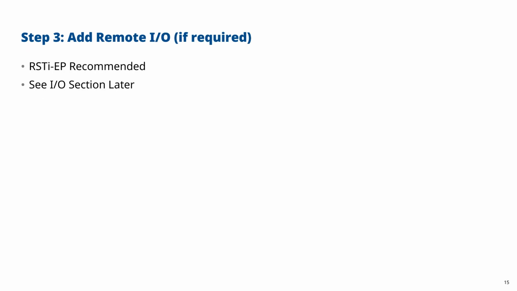Now, if you've got a distributed system, you can use a CPE200. RSTi-EP I/O can be distributed using PROFINET. We've got an I/O section later, so I'll show you how that works. It's actually very similar to what we've seen. You just use a network adapter instead of the CPU. But again, we'll come on to that when we talk about remote I/O.